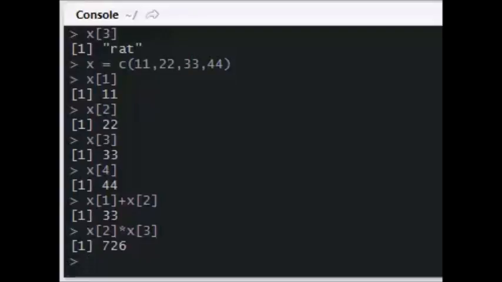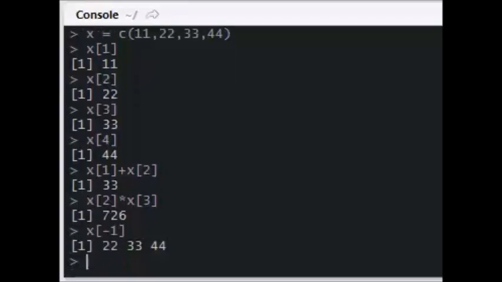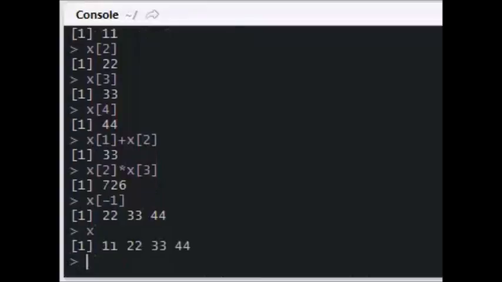So there's another way we can extract elements of a vector, and that is we can actually extract a whole vector from within a vector. So if we do x of -1, what that's telling R is it's saying grab the vector within our vector x which excludes the first entry. So we get 22, 33, 44, and that's because x is 11, 22, 33, 44.